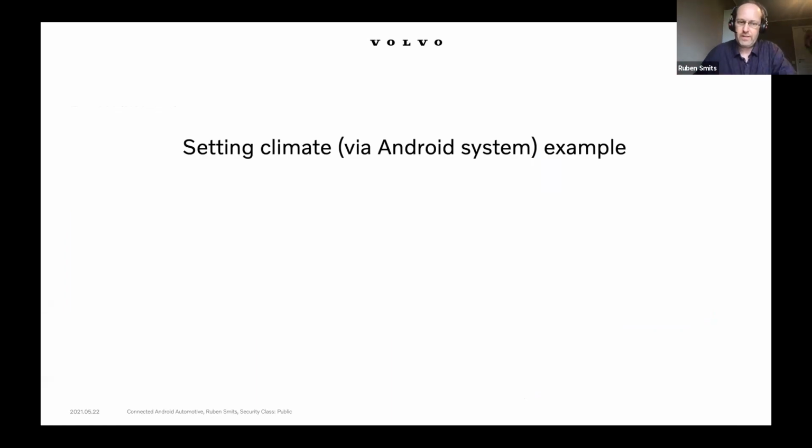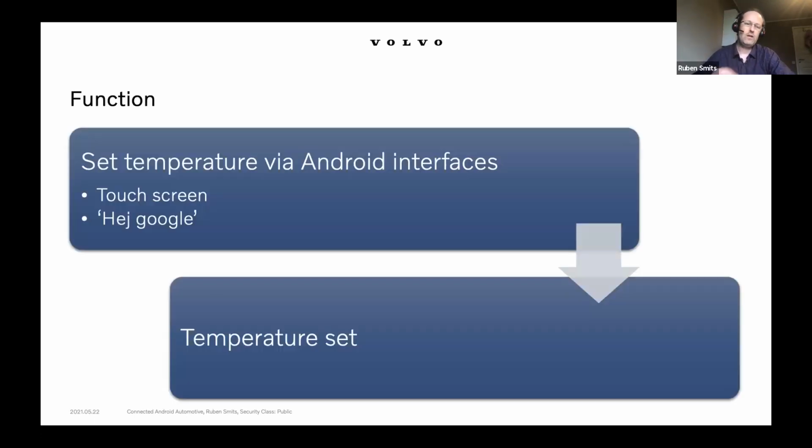Okay, let's take a look at another example. In the car, we can set the climate, the temperature, via the Android system. How does this function work? Probably the one who drives a car, you will know how this works. On the screen, you set the temperature, in this case via the Android interfaces, and that can be either the touch screen in the car or it can be the Google Assistant. So you can talk to the car and then the temperature is set as well.